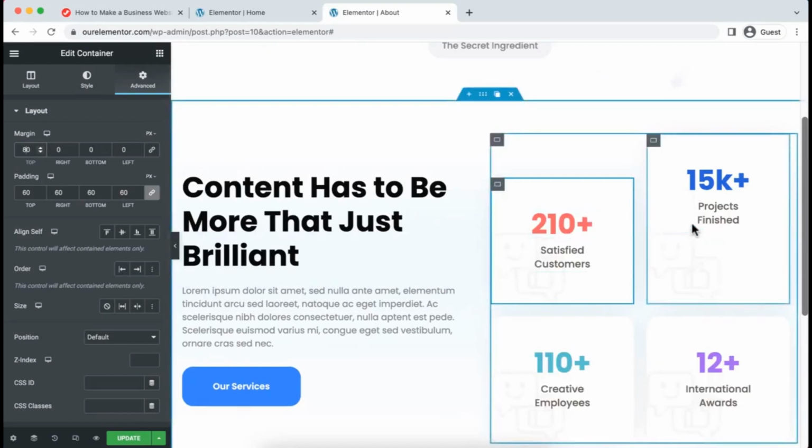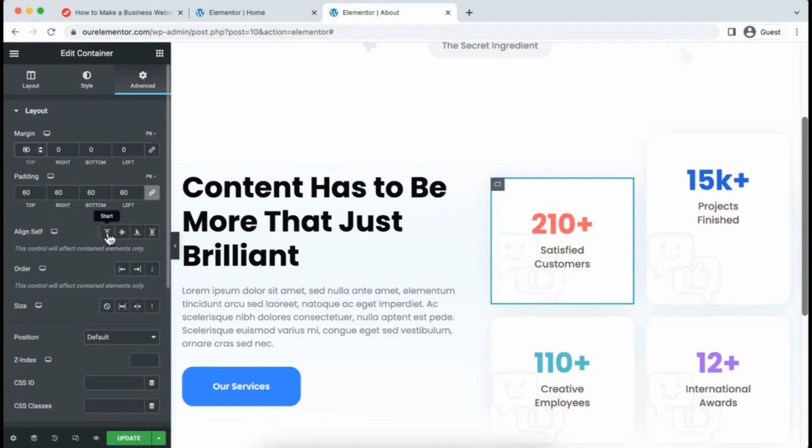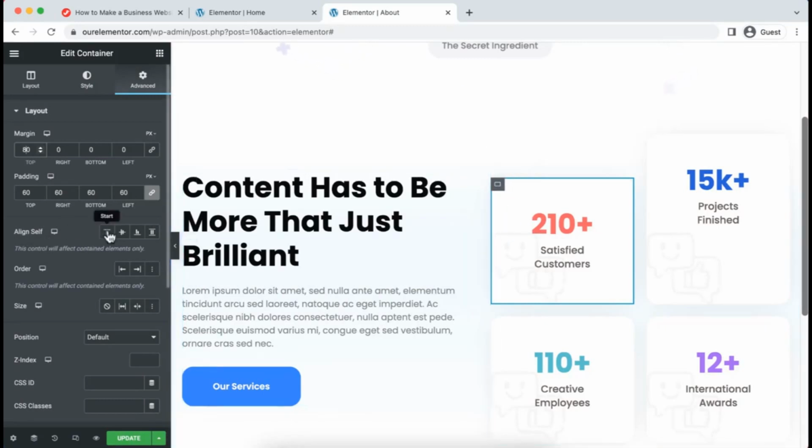And here you see the second item is matched with the height of the first area, so its height is becoming really huge, but I don't want that. So with each of these inner containers I will be adding align self to start. So let's start from this one. So here I'm setting the align self to start.